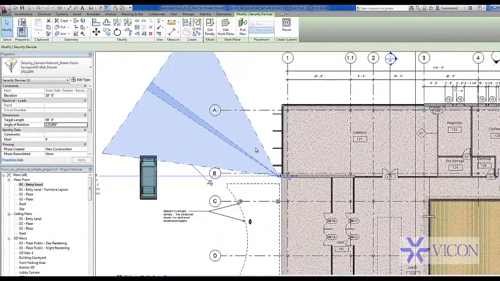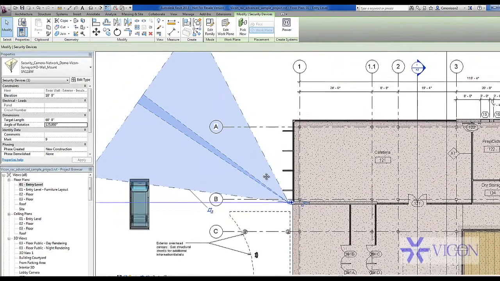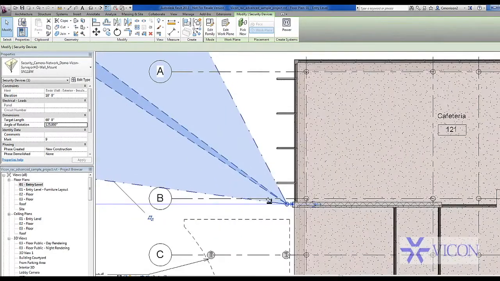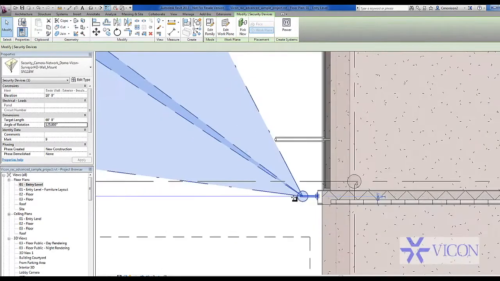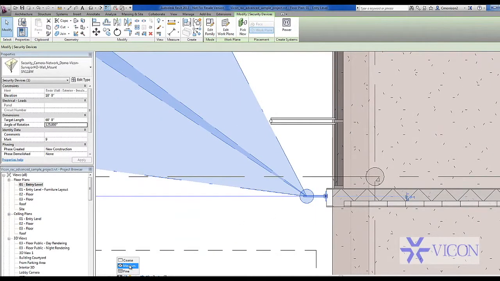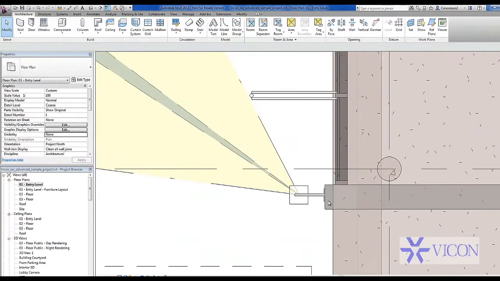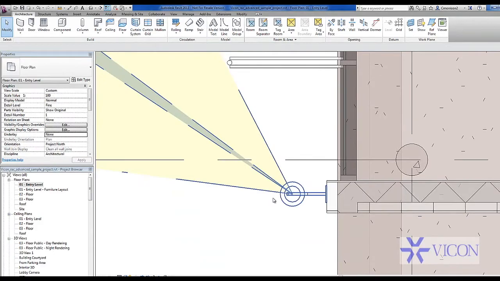And that graphic will work in elevation view, plan view, section view, or 3D view. Any view that you're in, you'll be able to see that graphic, and you can turn it on or off as you wish. And you can also adjust the detail level depending on how much detail you want to see in your different views.